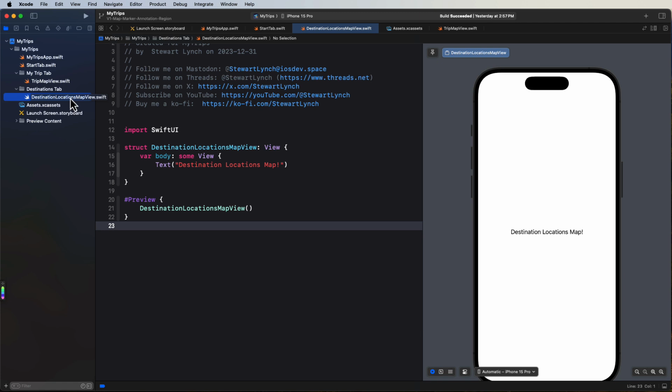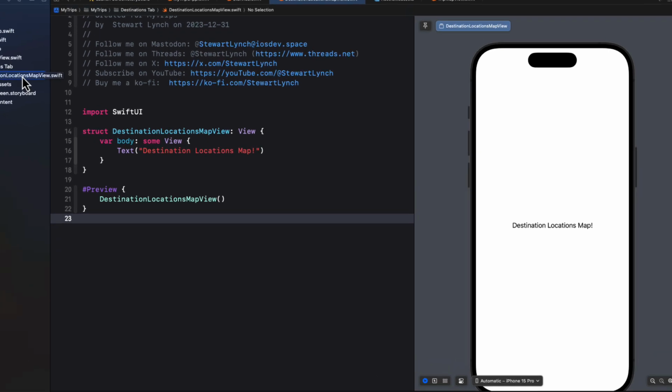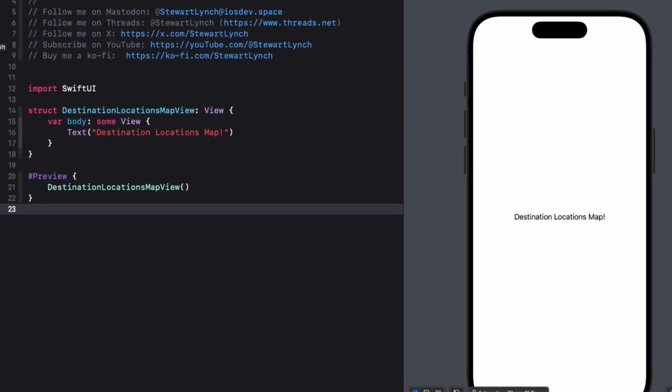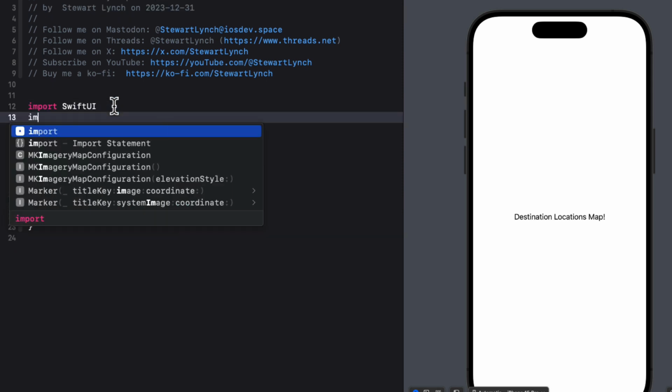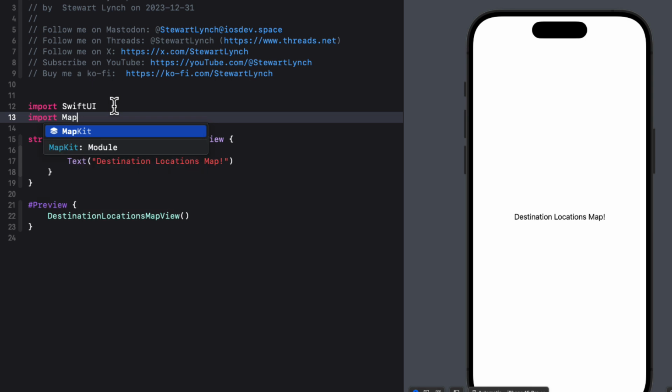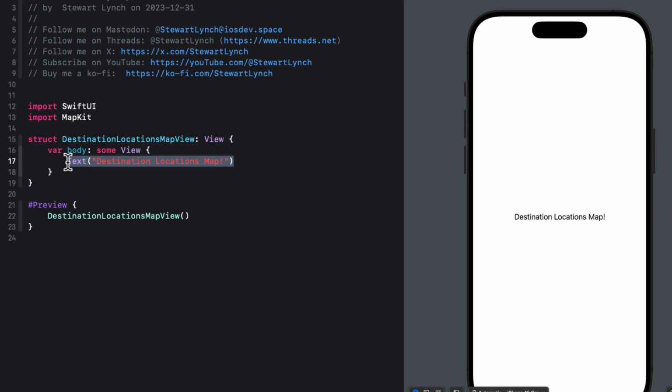Well, MapKit's been around since iOS 3 and was made available in SwiftUI in iOS 14. However, it was rather limited. With the introduction of iOS 17, however, this is significantly improved. We're not quite there yet with the UIKit parity, but we're getting close. To create and work with a map in SwiftUI, we need to first import MapKit. Then we can replace that provided text view that we have here with a simple map view.